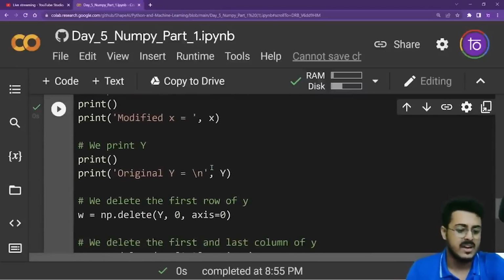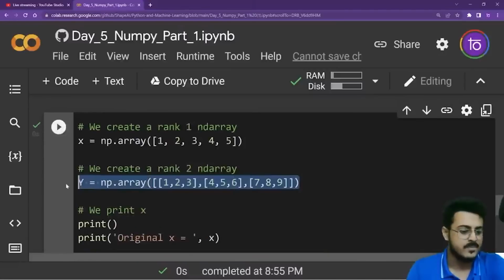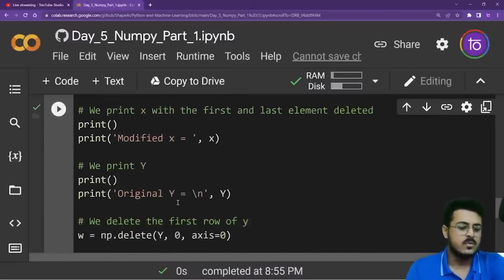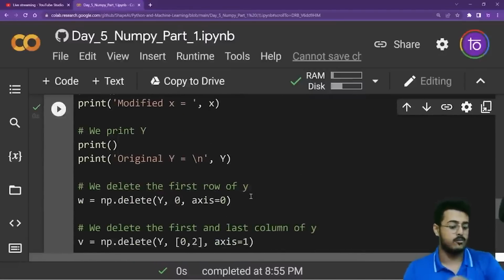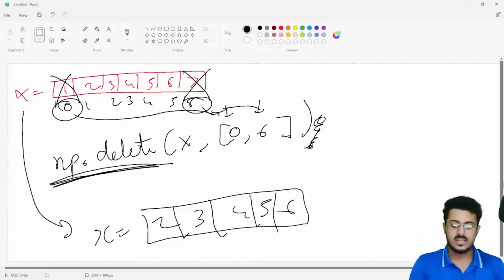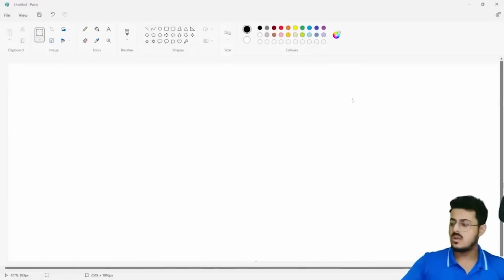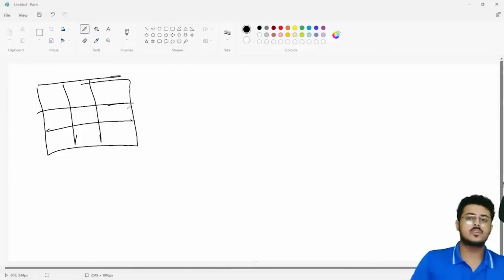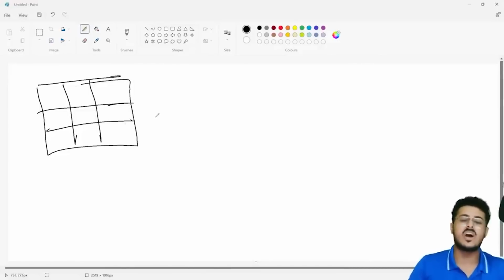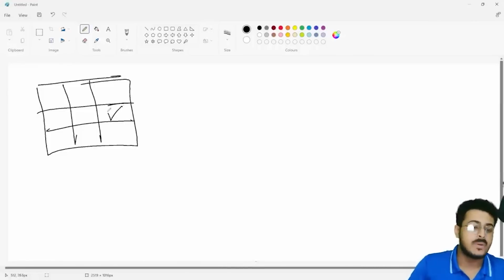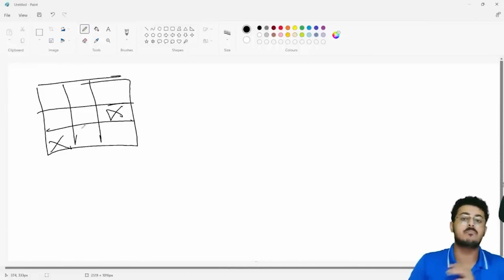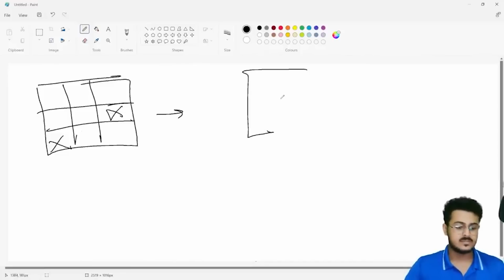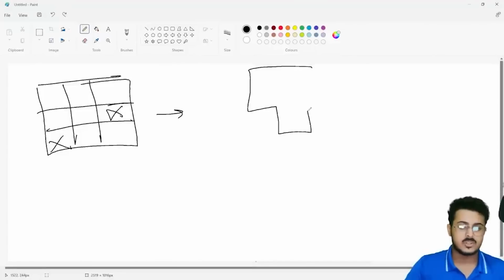Similarly, right over here, we have Y as our two-dimensional array. We want to delete the first row of Y. Let's try to understand this. Now you need to understand that in a two-dimensional array, you can never delete a particular element, because how will this look? This is not a matrix. This is not how a matrix looks like.